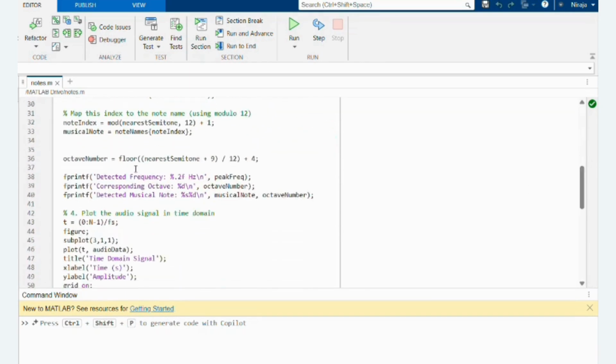Octave number equals to floor of nearest semitone plus 9 by 12 plus 4. This calculates the octave number. This formula relates the total semitones from A4 to the standard octave numbering scheme, where C4 starts octave 4. It is based on the fact that C4 is 9 semitones below A4. That is, nearest semitone is equal to minus 9 at C4.